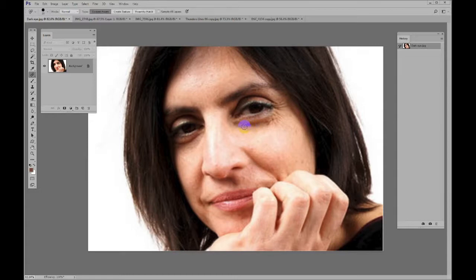It's also known as the healing brush. So we get the healing brush. Let's get the real healing brush. So that would be the healing brush tool, not the spot healing brush. I'll sample below, and we'll just paint in this area underneath the eye. And you can see the plus sign. That's where it's picking up the pixels from and putting them on top.